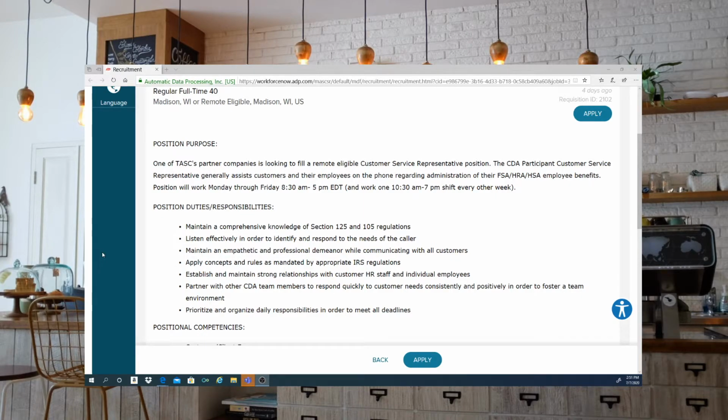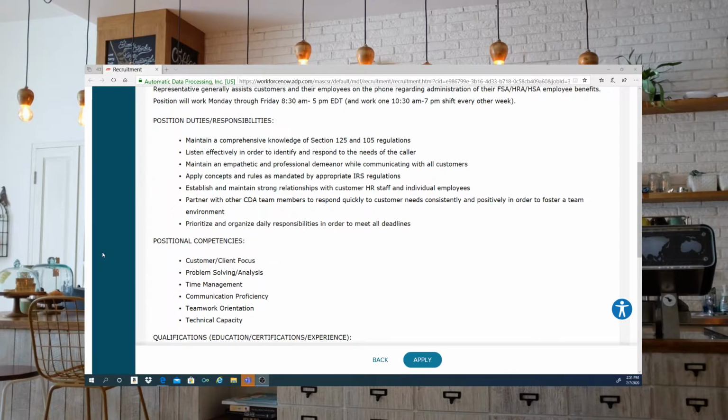Some of the responsibilities are going to be to maintain comprehensive knowledge of Section 125 and 105 regulations, listen effectively in order to identify and respond to the needs of the caller, maintain an empathetic and professional demeanor while communicating with all customers, apply concepts and rules as mandated by appropriate IRS regulations, establish and maintain strong relationships with customer HR staff and individual employees, partner with our CDA team members to respond quickly to customer needs consistently and positively in order to foster a team environment, and prioritize and organize daily responsibilities in order to meet all deadlines.